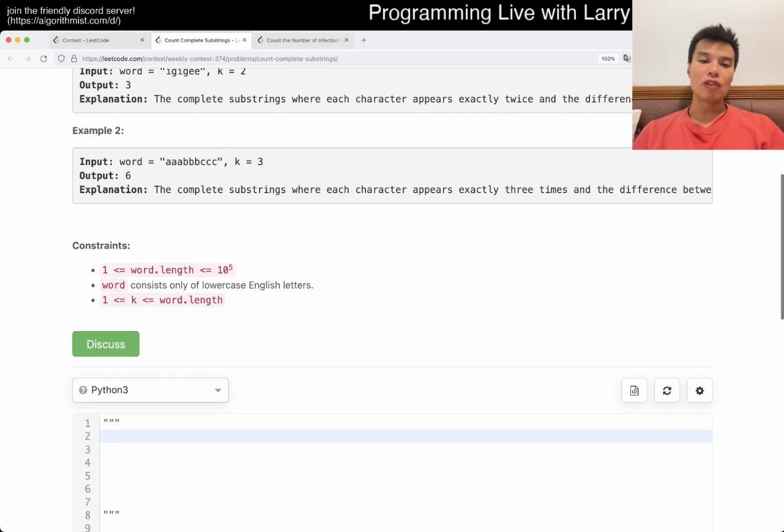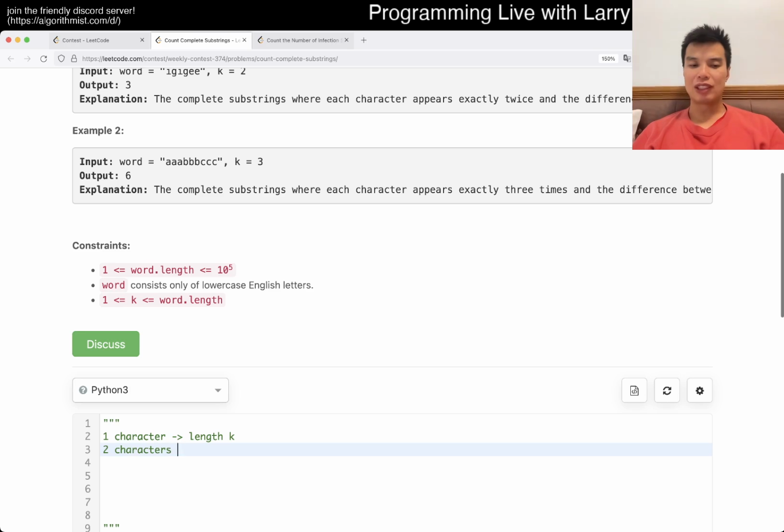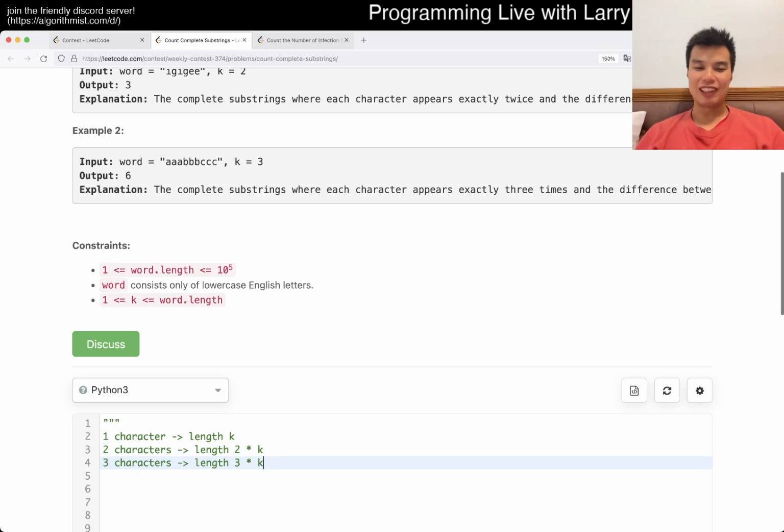Which is easy to say. The reason why sliding windows works is that there can only be at most 26, the size of the alphabet, distinct unique characters. So that means you can test for one character, which is length k, or two characters, which is length 2 times k, three characters, dot dot dot. You're smart, you figure this out.